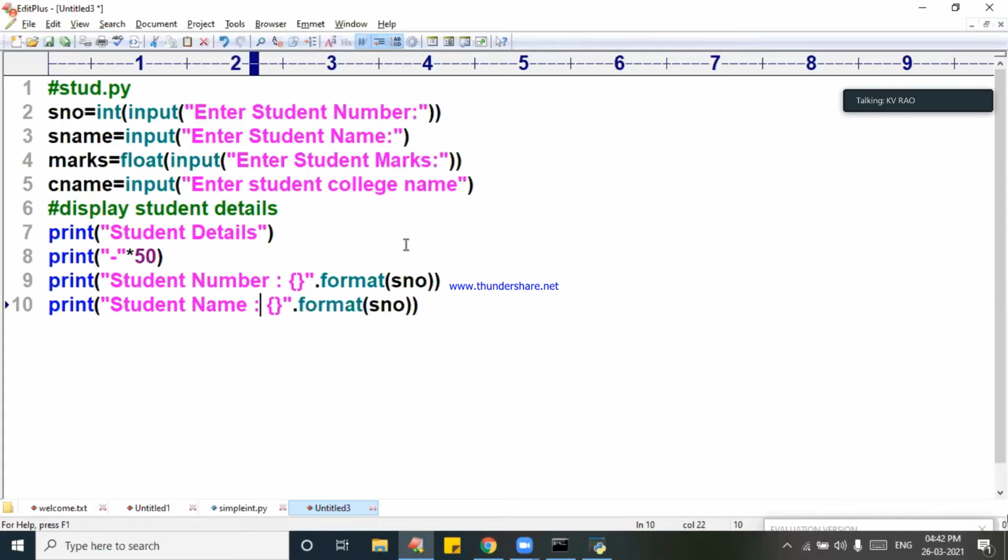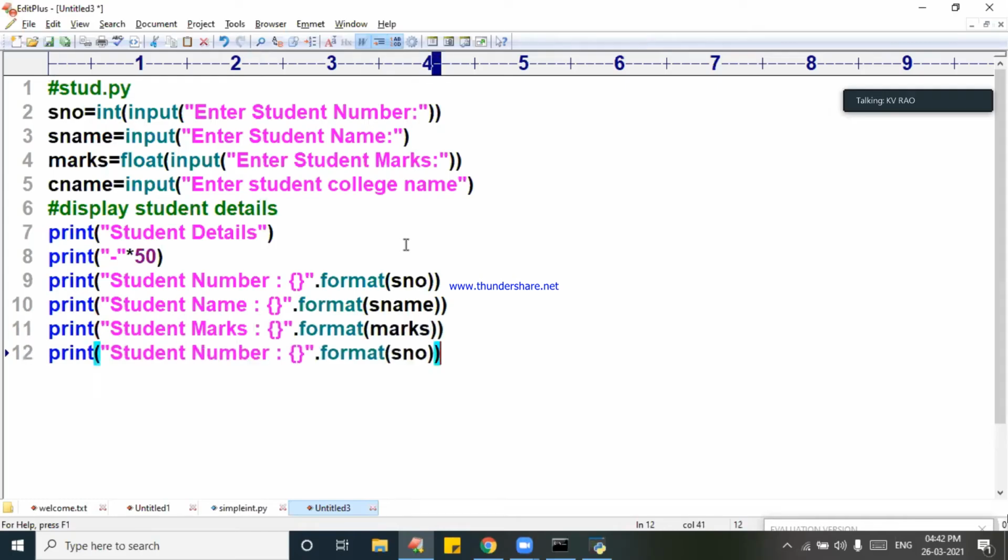Name is equal to format of what name? S name. Next I am writing student marks. You need not print in the order. You can print in any order, not a problem. I am taking marks. Next I am taking student college name, C name. Right, done. And this part is there, I will print just for looking good output purpose. That's it. Other than that, nothing is there.